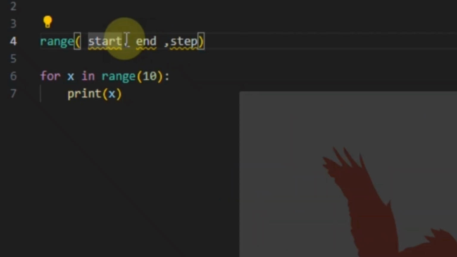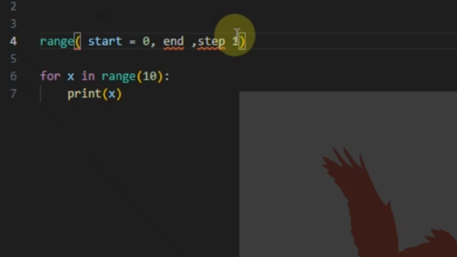Initially, this start is set to 0, and the step is set to 1. This is the initial, and this end you need to put yourself. That is why we put 10 here, because we're able to put just this one, since these other two have been given defaults for us, or we can decide to change these two other ones. In our case, we put end equal to 10.